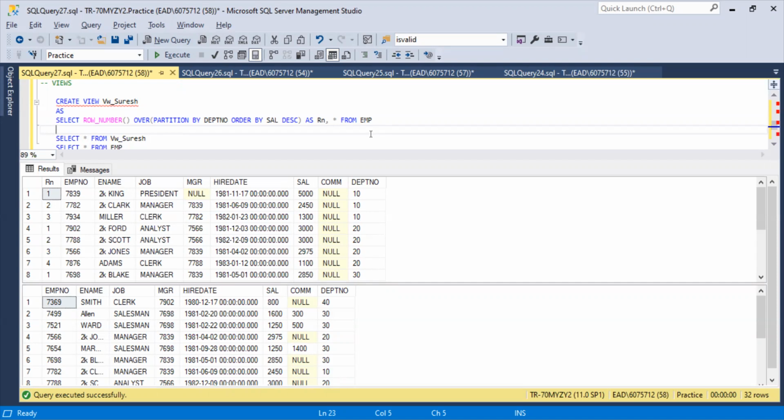One more thing is a view can store only metadata. That means the view can store only column names. It cannot store data. The data for the view should come from a table itself. Any doubts here on the views?